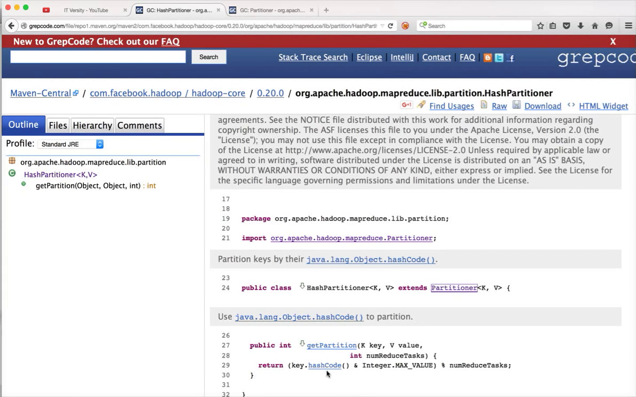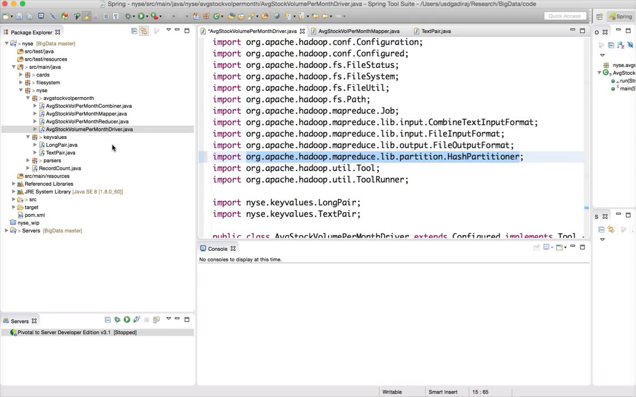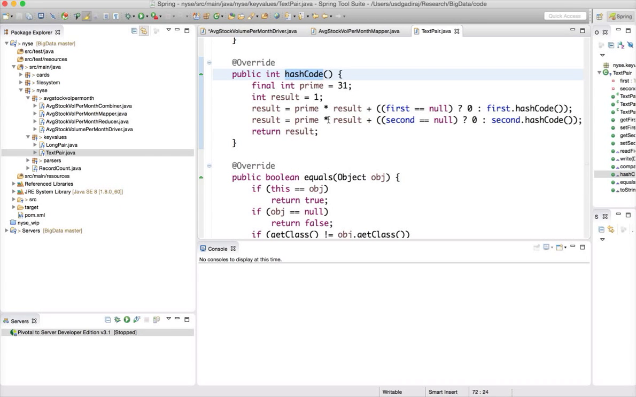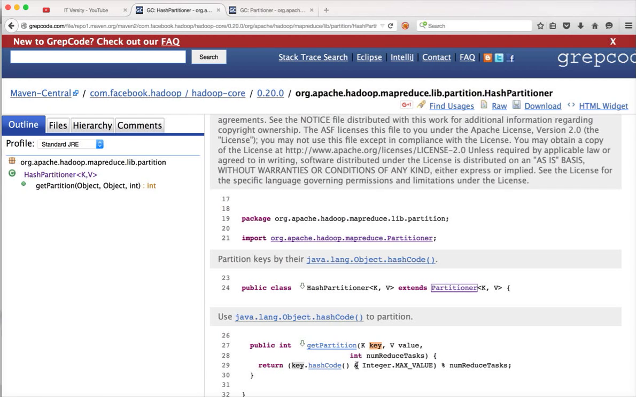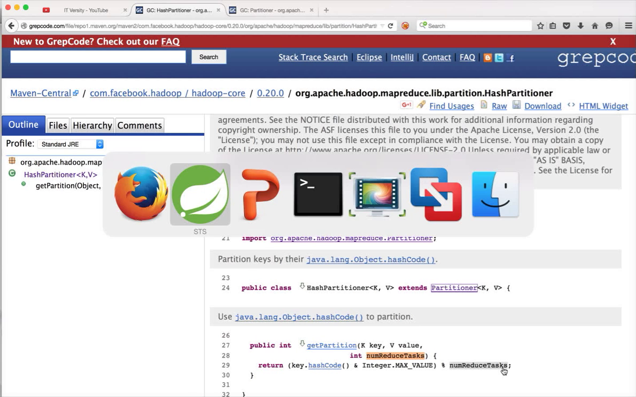So what it says is to compute the hash code on the key. Whatever key we pass, it will compute the hash code. If it is TextPair, it will compute the hash code for the TextPair, and that is defined as part of our TextPair hashCode. Whatever is defined here will be in effect, and then using Integer.MAX_VALUE, it is doing a bit operation, I think, and then it is doing the mod numReduceTasks. That is whatever number of reduce tasks you have passed while invoking the program.